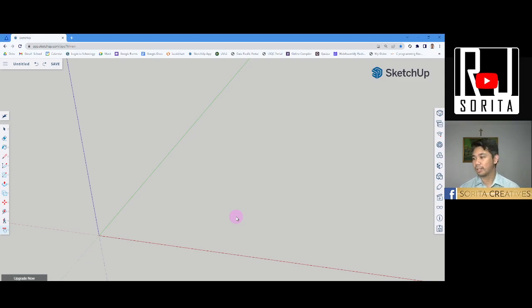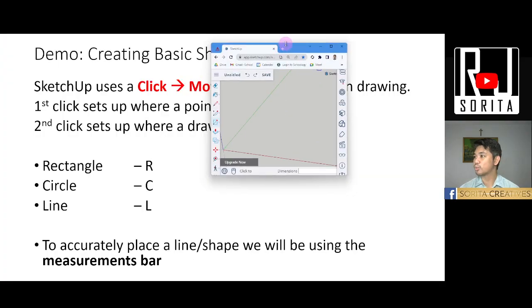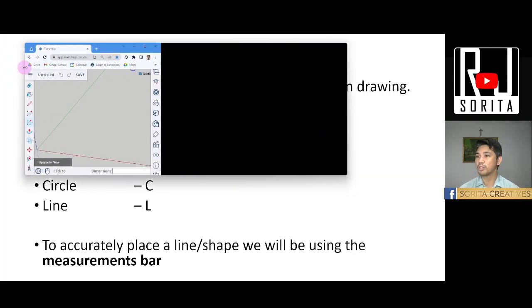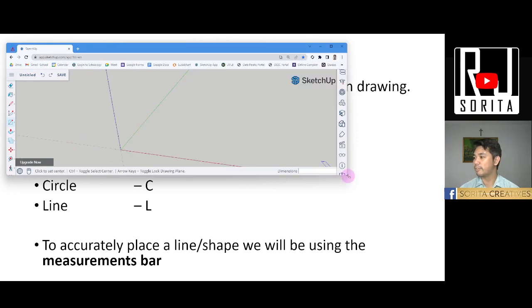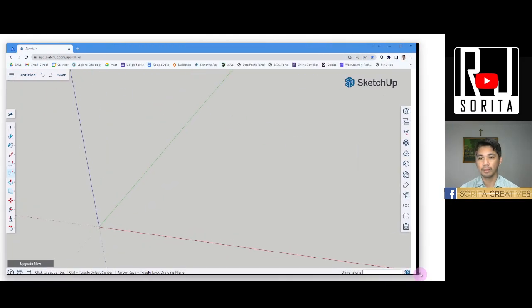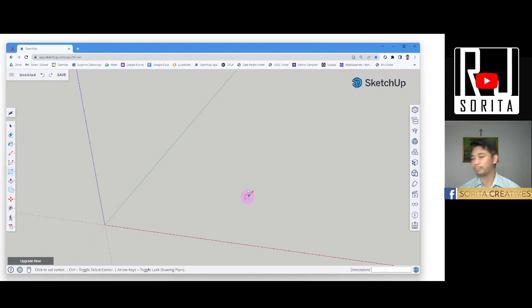Inches. Wait a minute. You cannot see my status bar and my measurements bar. Wait, give me a minute. Okay, there.